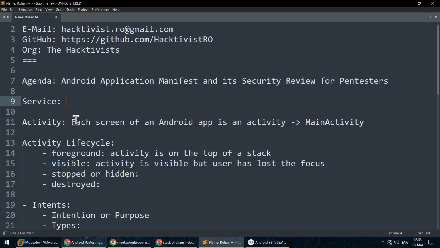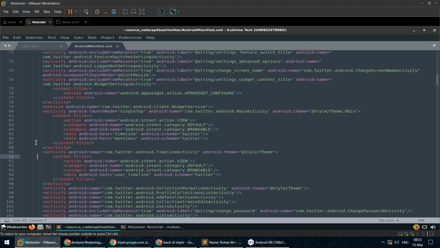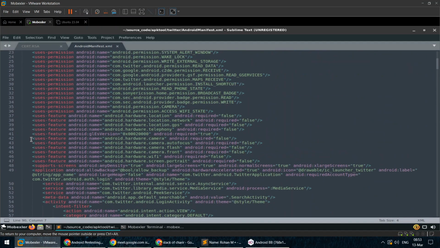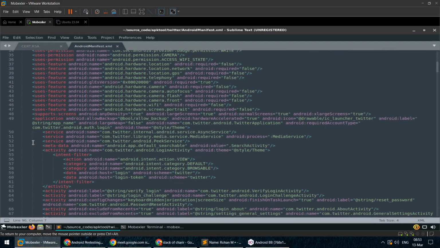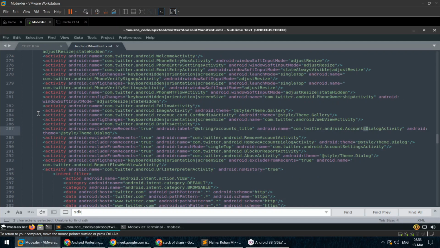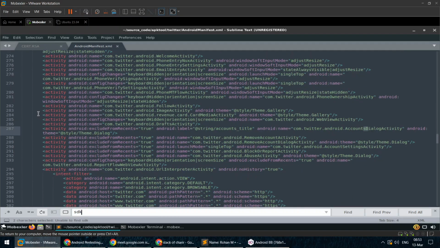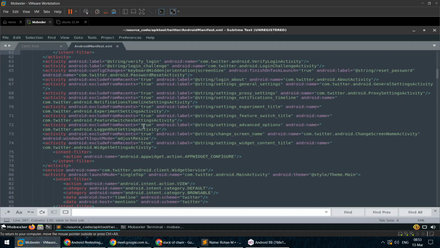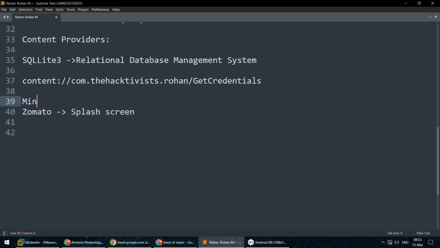So that you do with the help of service. These are the major app components. Along with that, in the manifest file, you can also come across various other keywords, like minimum SDK, max SDK, targeted SDK. If I search for it here, in this one we don't have it. You can have other keywords as well, like min SDK.